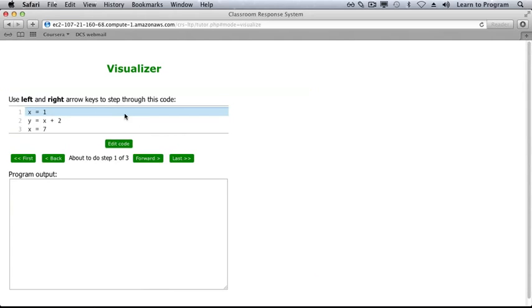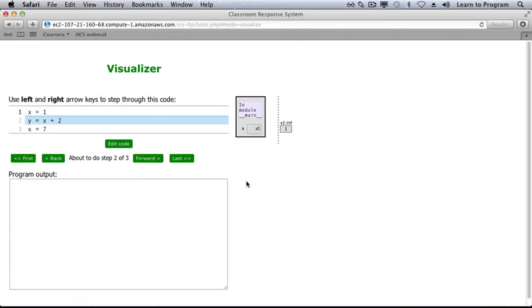This blue highlighted area indicates the line that is about to be executed. As you can see, we haven't done any execution yet, and so there are no variables created yet. When I click forward, we're going to take the 1 and assign it to x, and as we saw in the variables lecture, we're going to end up with the value 1 inside an object in computer memory, and variable x is going to contain the memory address of that value.